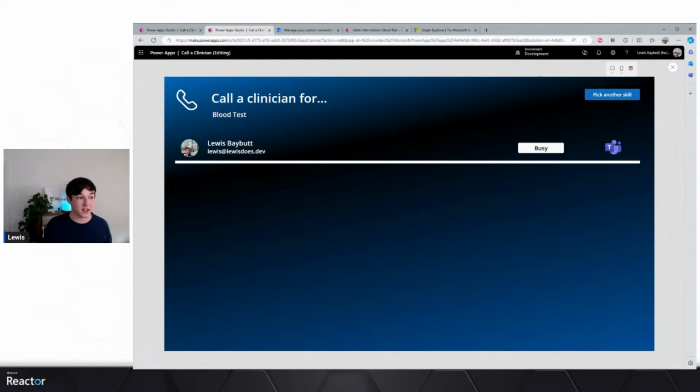So he can't help with a blood test right now, nor can he probably ever do that, right? But if Lewis was available and was actually able to do a blood test, we would be able to then select this Teams icon here, where now a message has been sent to Lewis to go ahead and help out with that scenario. And that really speeds up that process, right?